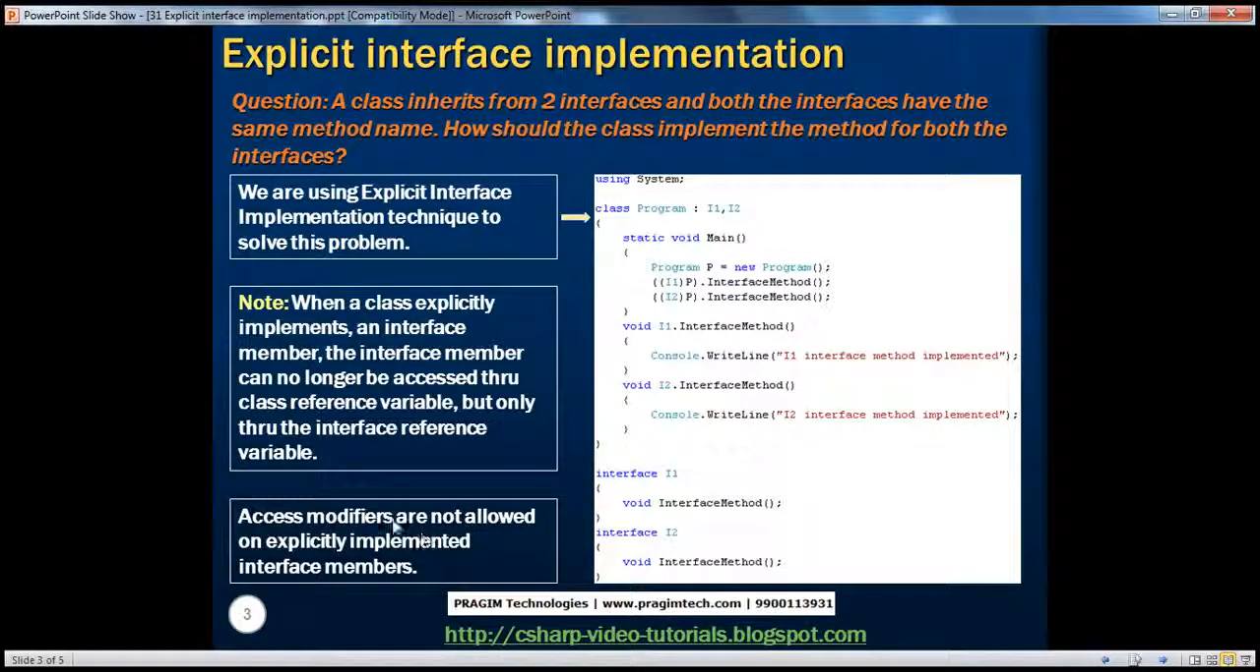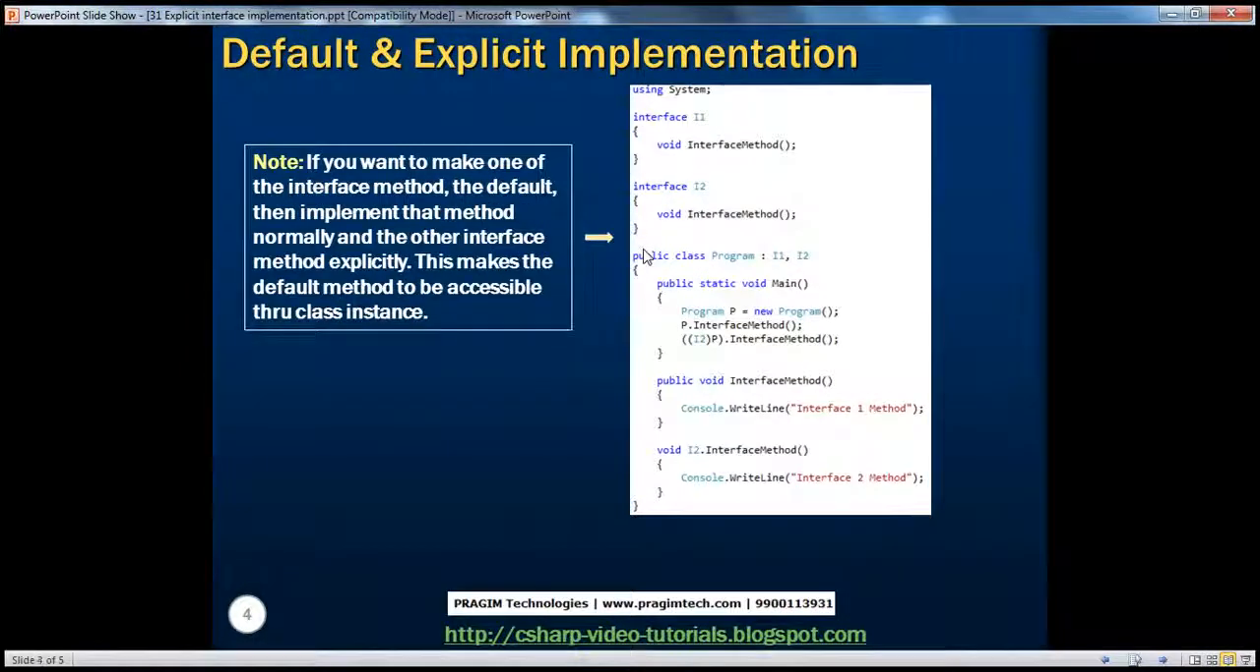Also keep in mind, when we are explicitly implementing the interface members, you are not allowed to use any access modifiers. And in fact this is a very common interview question. If a class inherits from two interfaces and both the interfaces have the same method name, how should the class implement the method for both the interfaces? By using explicit interface implementation. Okay, and there is a default implementation as well.